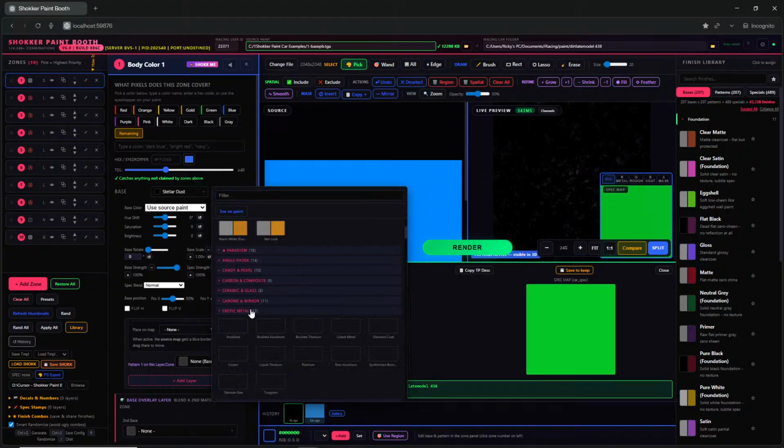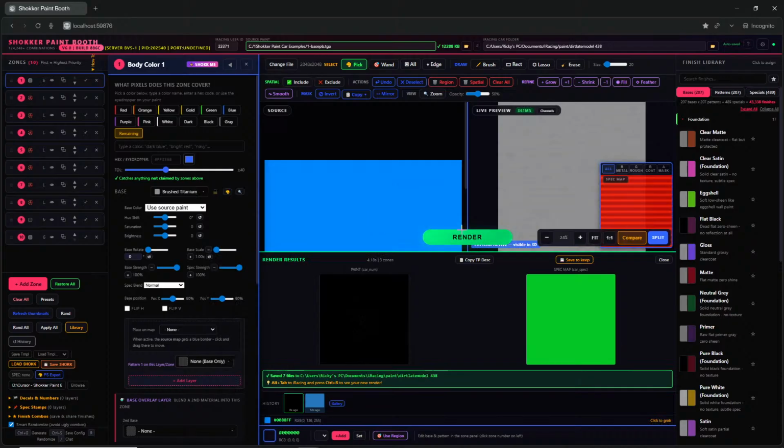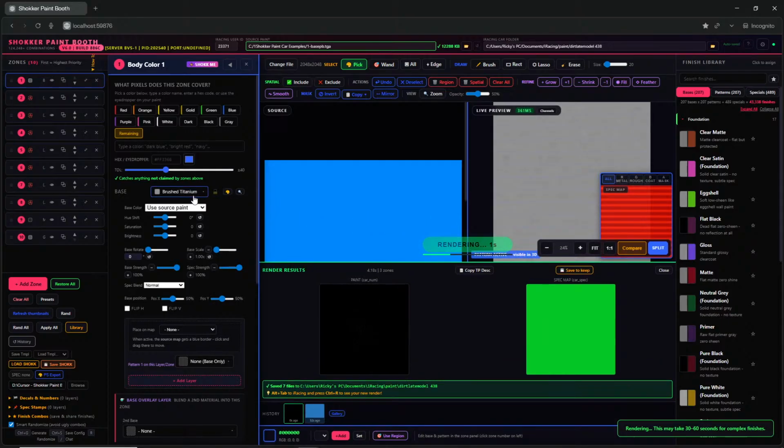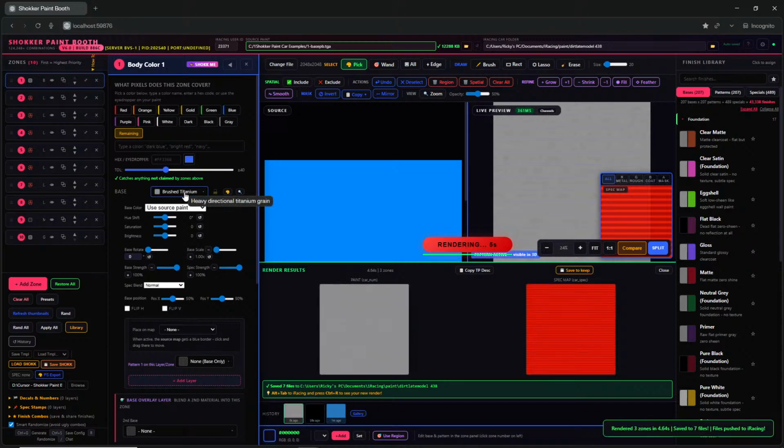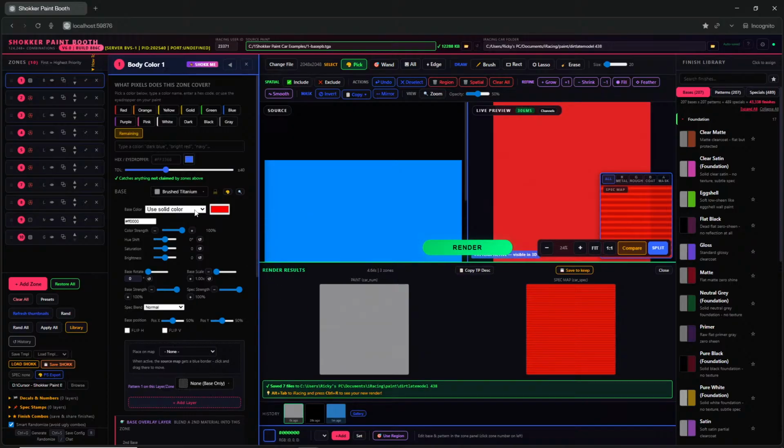We will go back. I can go to exotic metal, brush titanium. Going to keep it blue. Click render. Actually, that kept it gray because I clicked use source paint. So you can actually just use a solid color. If you want it to be red, change it to red, and then you just click render. So then you will have a brushed titanium red paint.